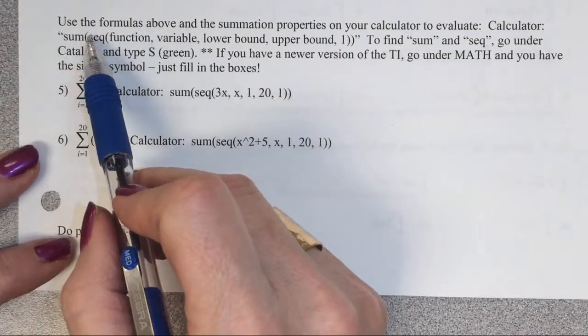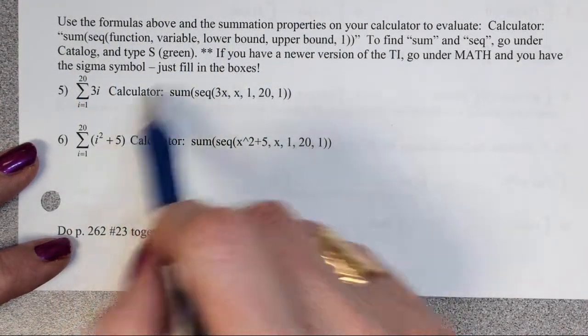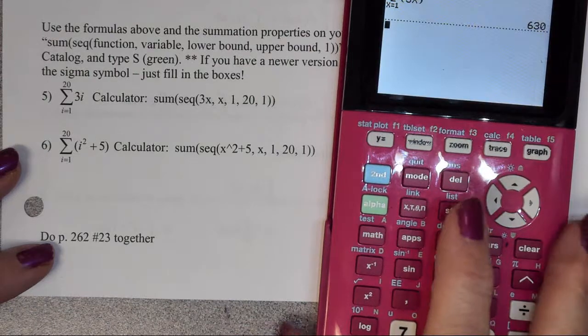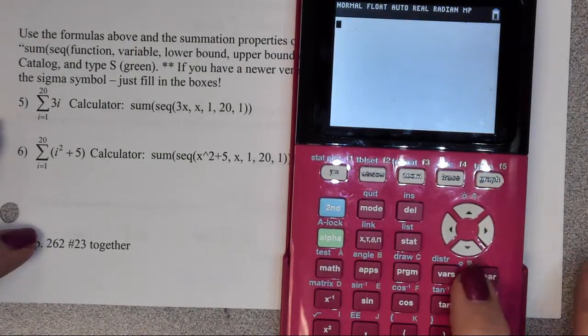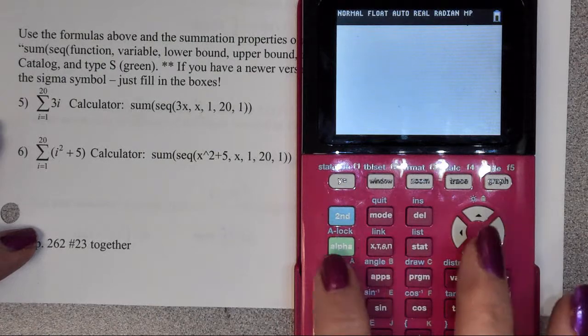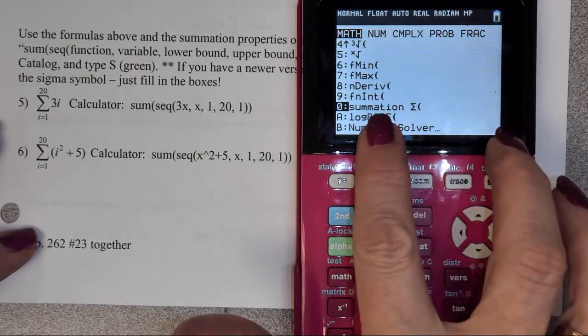All right, so now we're going to use the formulas, and I'm going to show you how to do this on your calculator. If you have a newer calculator, you're in luck, because you just have a summation key on your calculator. You have that sigma. So everybody check right now. Go under math and arrow up and see if you can get summation.